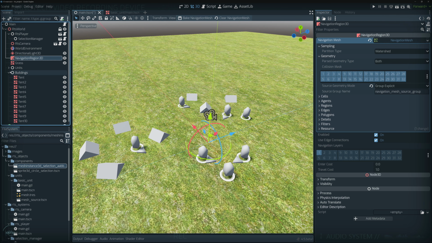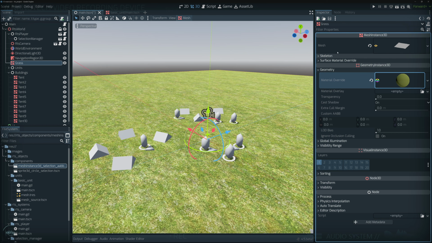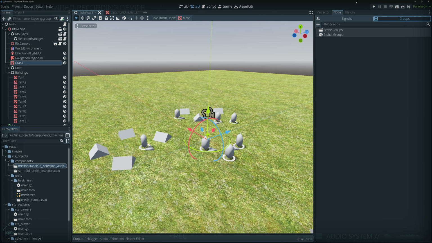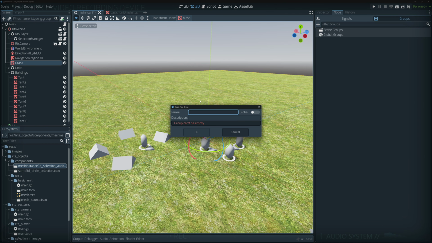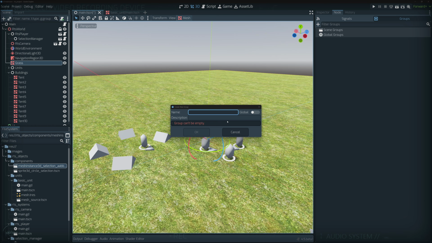So let's undo that. The way we're going to do it now is to select our grass world mesh, and let me just minimize this. We're going to switch the tab here under Node; there's one for signals and one for groups. We're going to add here a new group. Let me just see what I called it on my reference project. We're going to call this RTS map, and let's turn this into a global group, so this is not just some random group here. For the description of this one, let's place here: used for navigation.